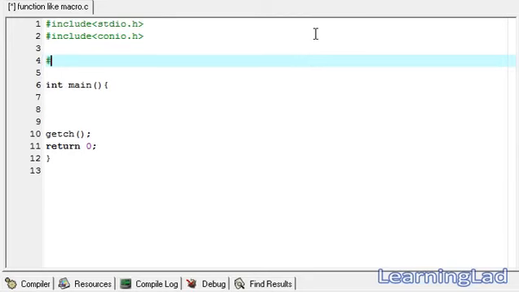First we're gonna use this hash define preprocessor directive. Then the name of our macro is gonna be check, and it's gonna take a parameter, so we call it number. And now for the macro definition we're gonna use an if statement.